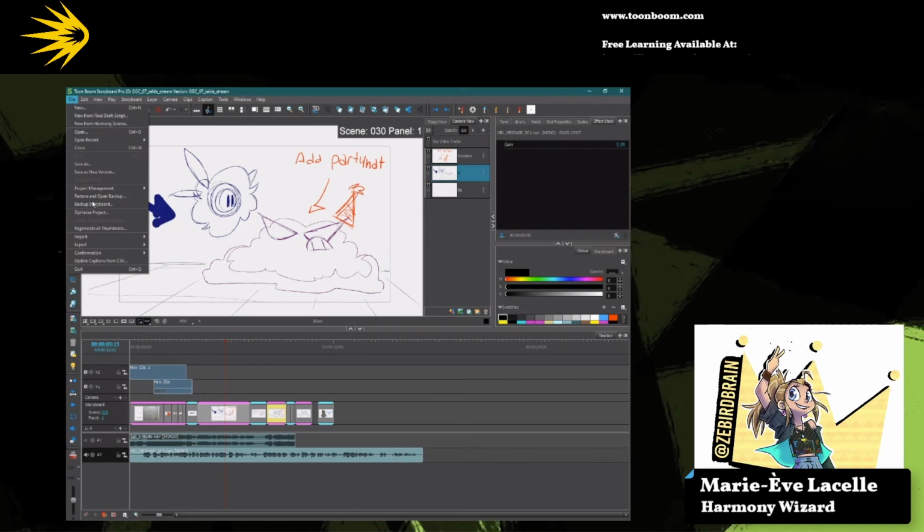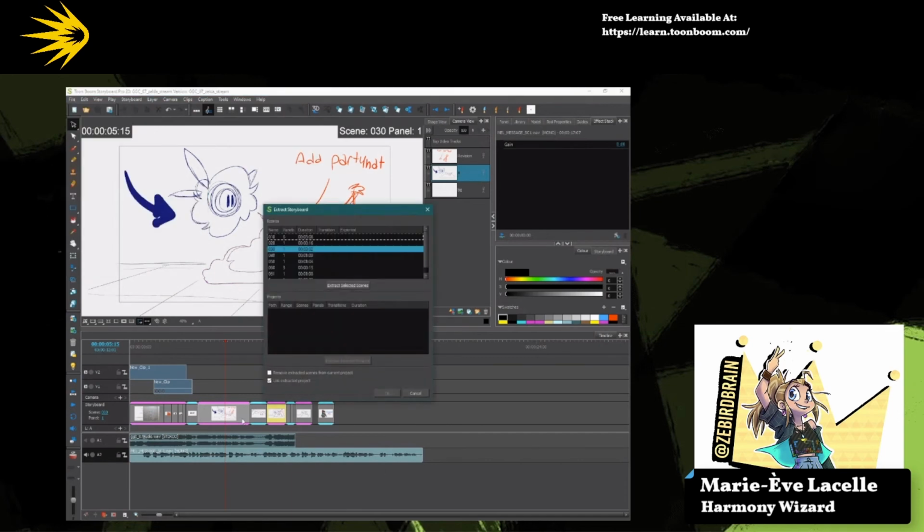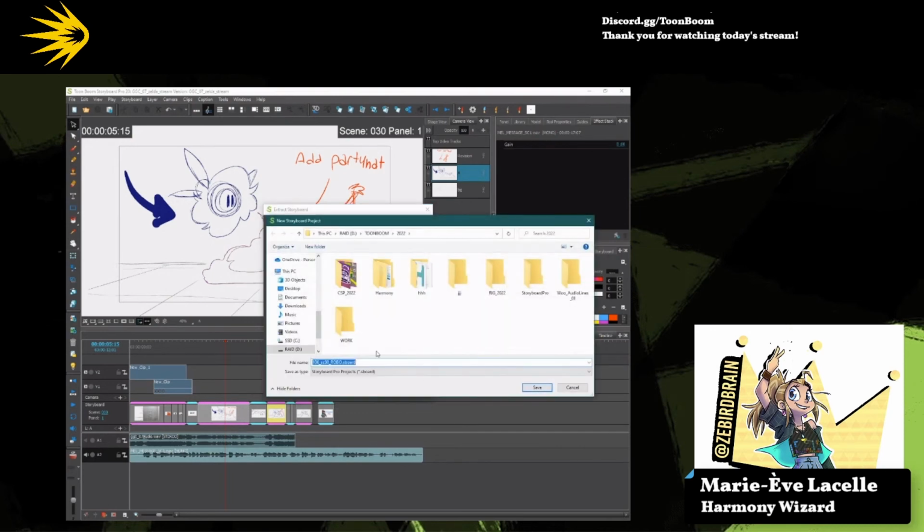And if I do that, I'm going to extract one of my scenes. I'm going to extract this one. It's my scene number 3, which is why it's important to name your scenes. It's always easier to navigate. I will extract the selected scene and drop it here in my folder.